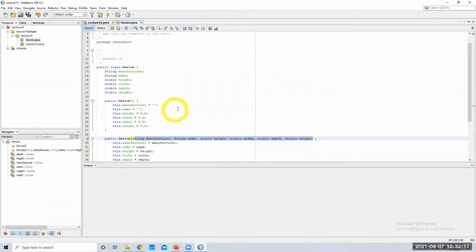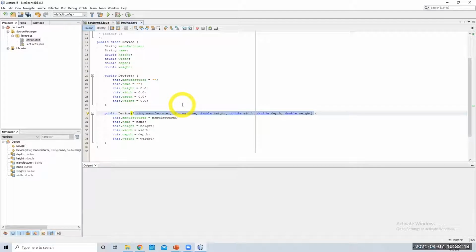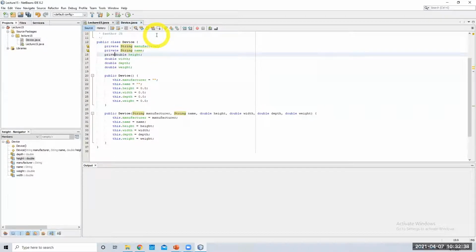All right, so now I've done all this. The next thing, and the first thing of the first pillar that we learned was encapsulation. Encapsulation specifies that we must make every variable in a class private. So private string manufacturer, private, everything private. Private. Cool. All right, so now we have all of these private things.